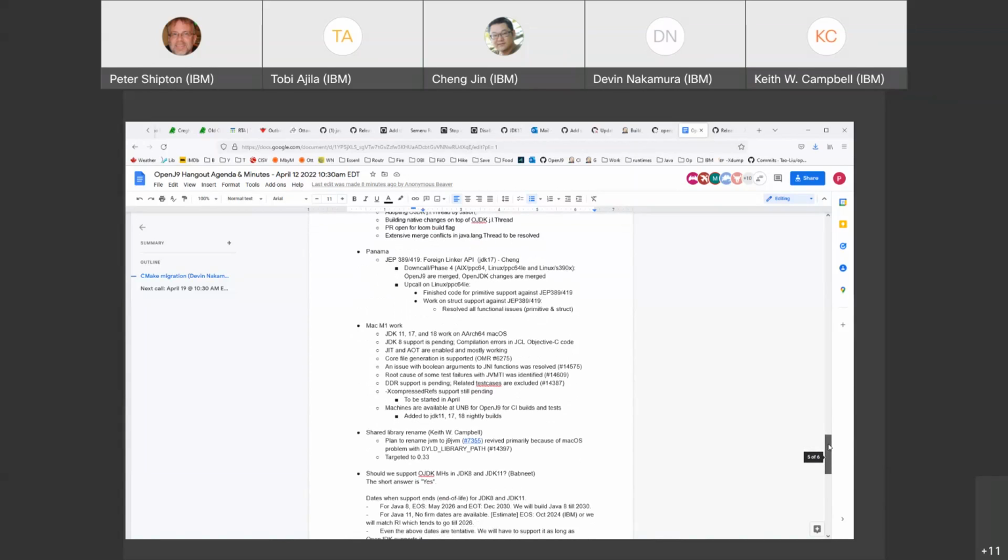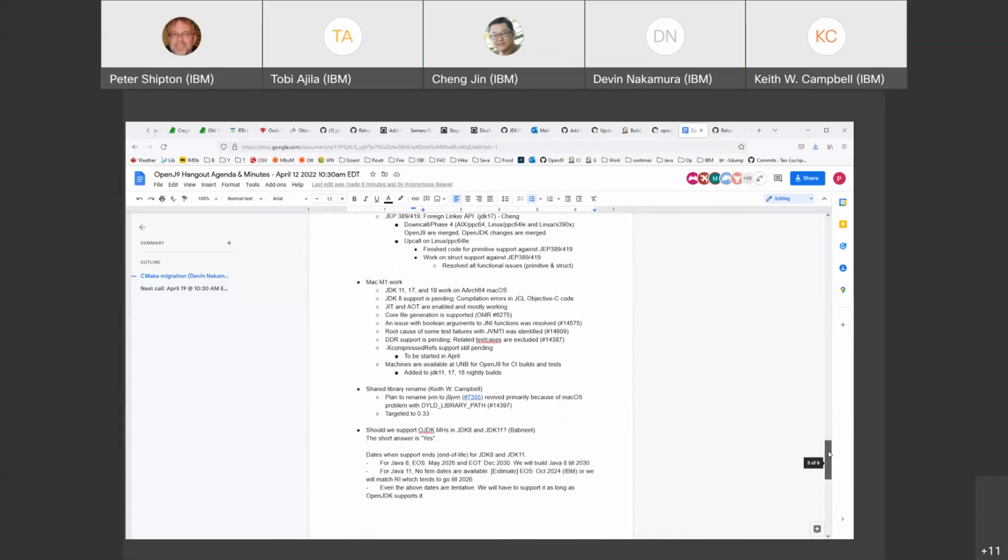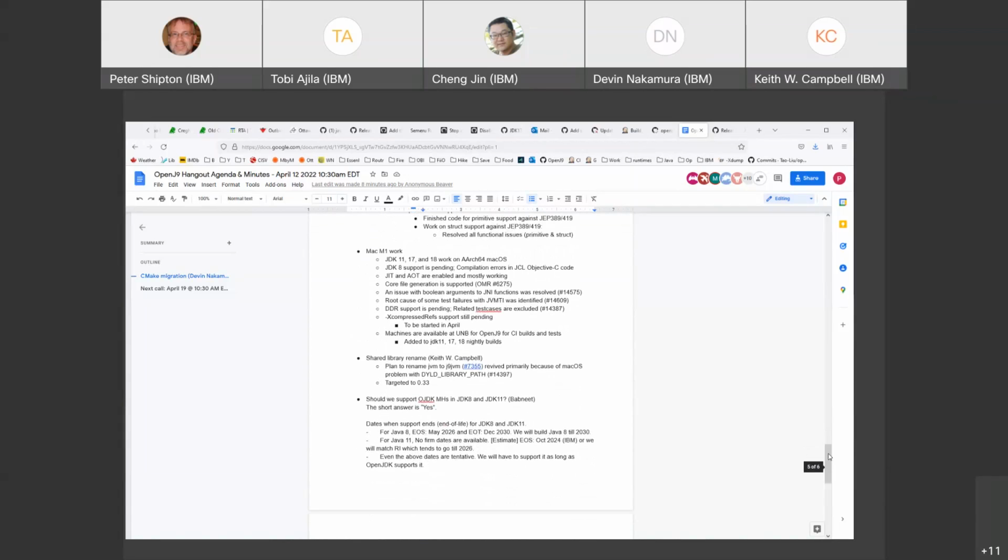For the Mac AArch64 M1, we're going to put out an early access build with 0.32. There are some known issues going into the release notes, well, they're already in the release notes. We'll keep working on that towards a production-ready release in the future.